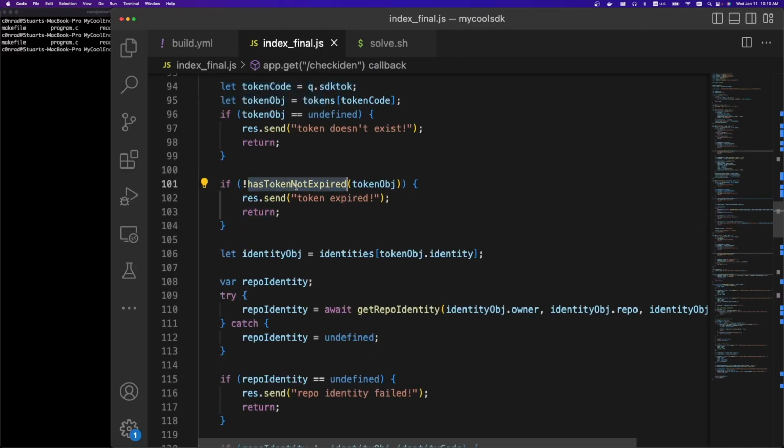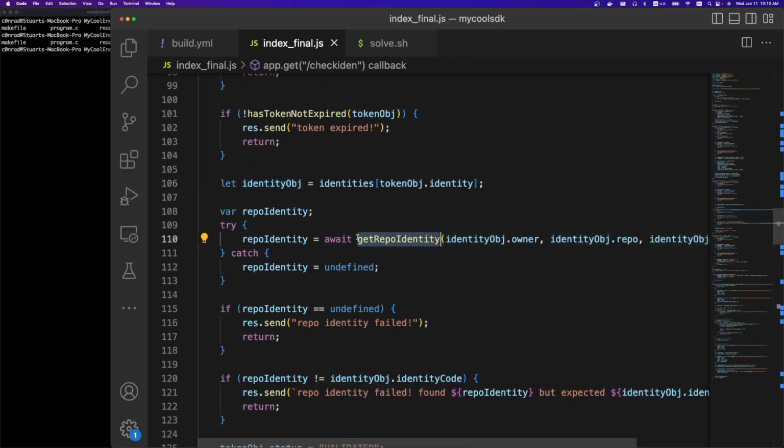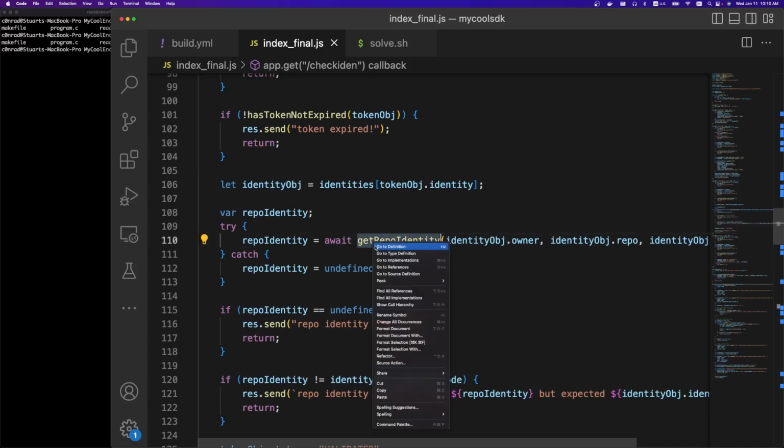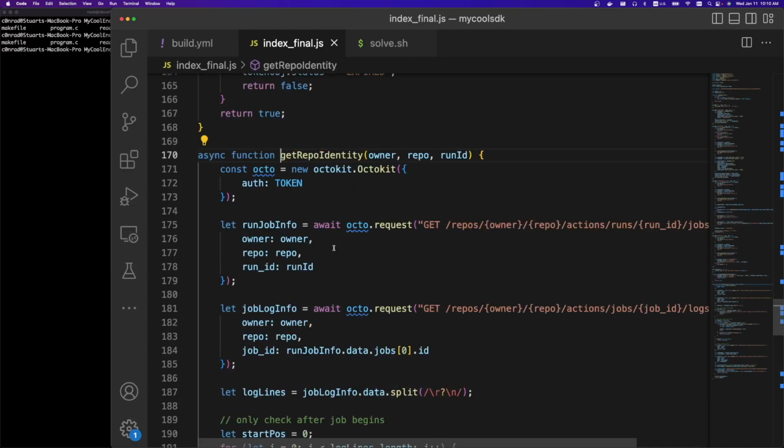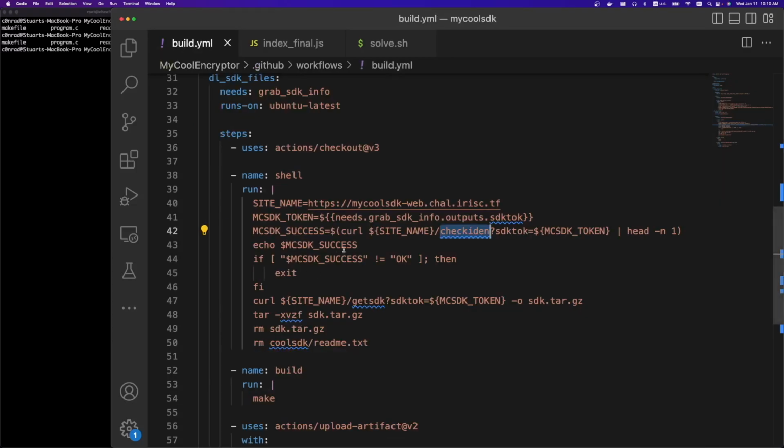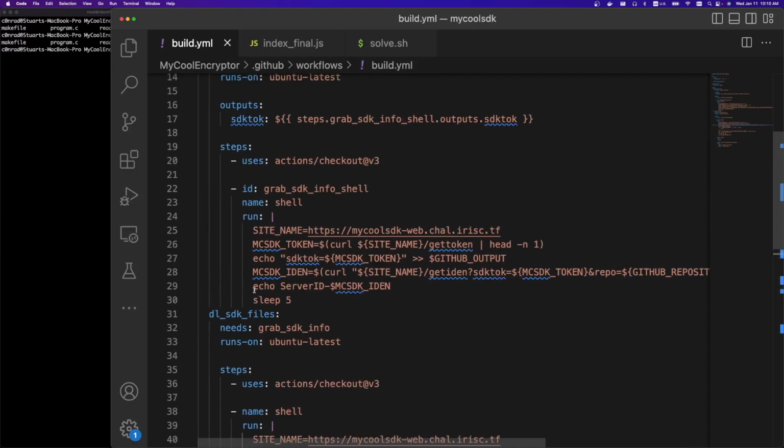It's going to make sure it hasn't expired. From the token object, it's going to get our identity, and then it's going to do this get repo identity. Overall, there's a bit to this function, but basically it's going to look at the logs for the run ID, and it's going to look for this specific line where server ID is equal to this.